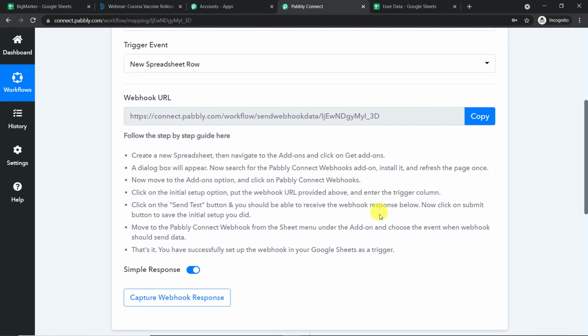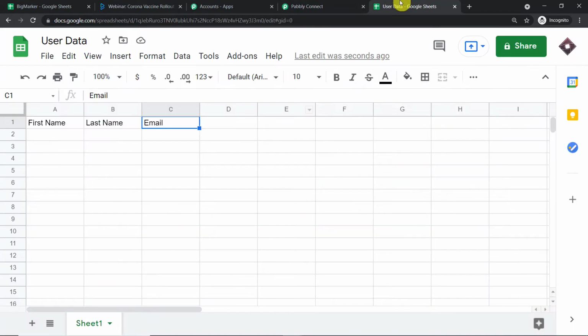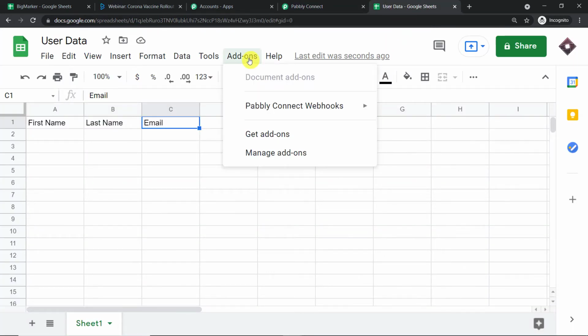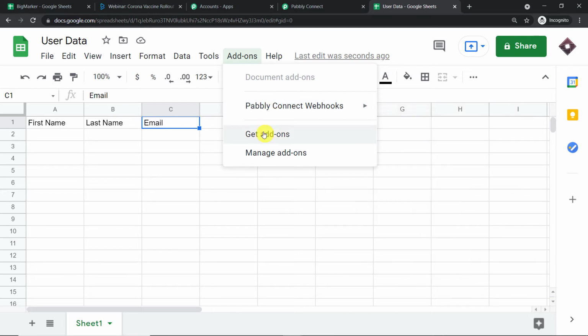Okay, so now we have to follow these instructions to integrate Google Sheets to Pabbly Connect. Or you can just follow my steps. First of all, you have to click on add-ons. When you click on add-ons, you will find an add-on called Pabbly Connect Webhooks. Since you are beginning fresh, Pabbly Connect Webhooks might not have been installed yet. So first of all, just click on Get Add-ons.